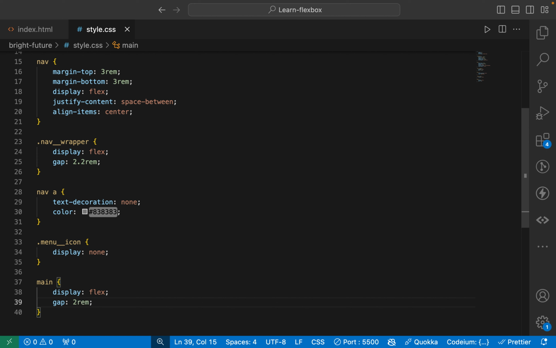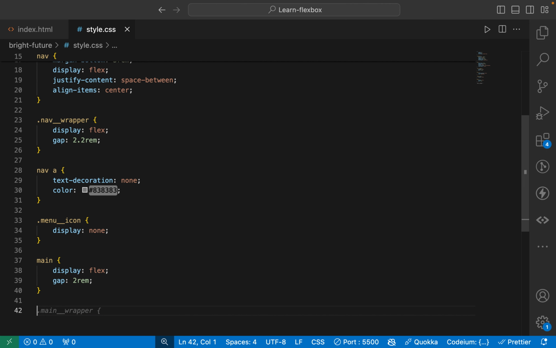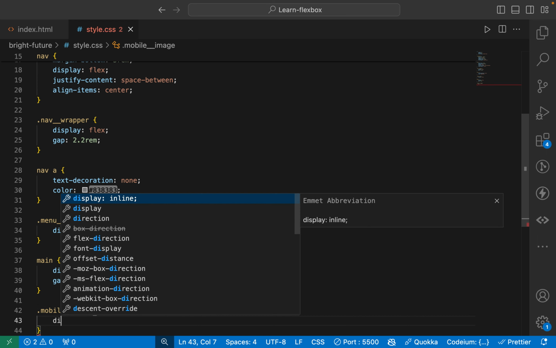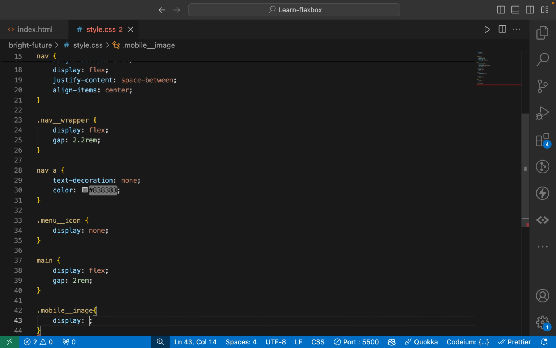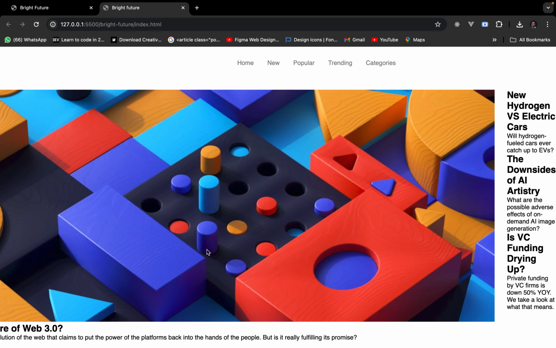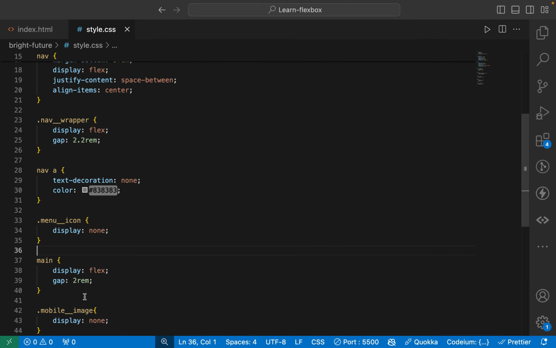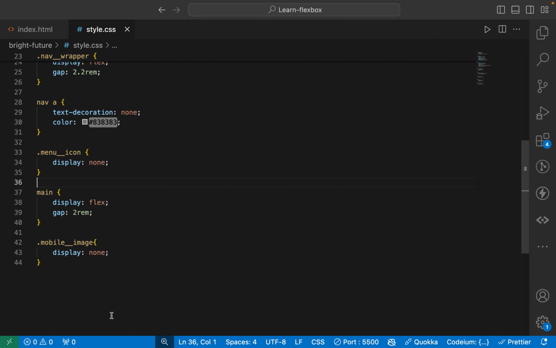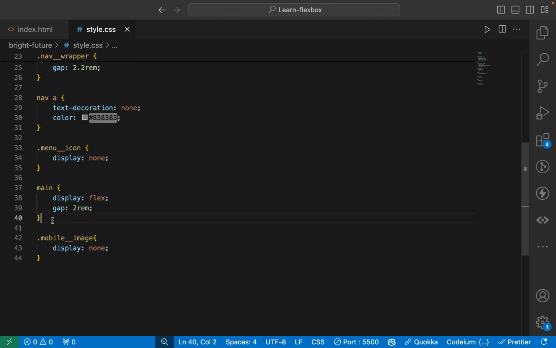Alright, so that is that. So let me add the mobile image. Mobile image, let's take it away. Display is going to be none. So we are not seeing the image again. Like you can see now that it's showing.